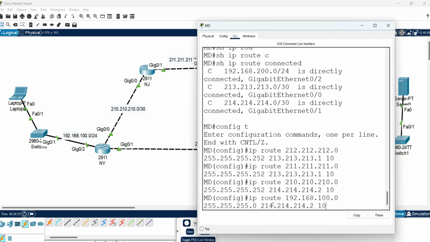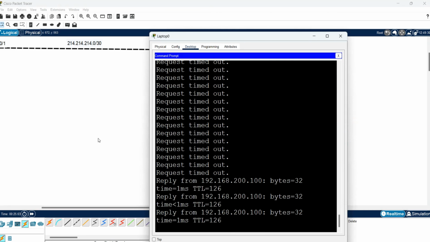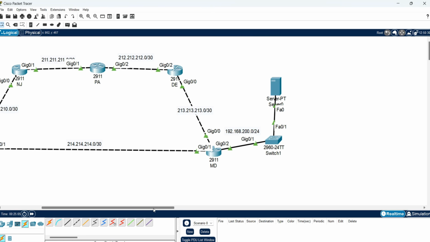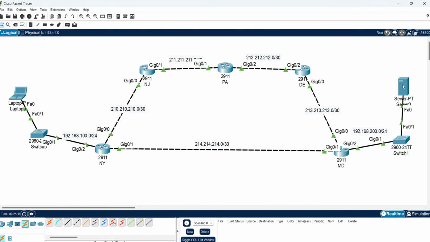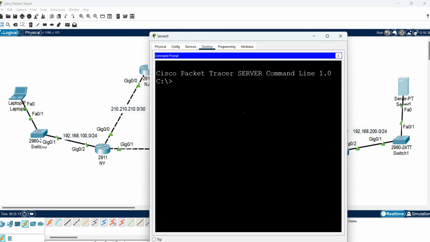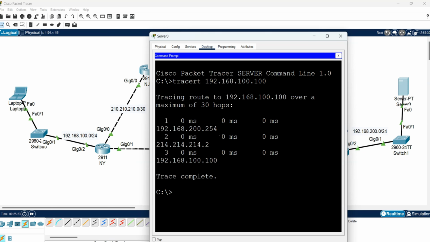Right now, if I did all the work right, this one should be pinging. Come on, there you go. Do you see what just happened over here? Now it's pinging. I could reach from one side to another. This is perfect. If I'm over here and I want to trace to this machine over here, which is 100.100, let me open the command prompt and do tracert 192.168.100.100.